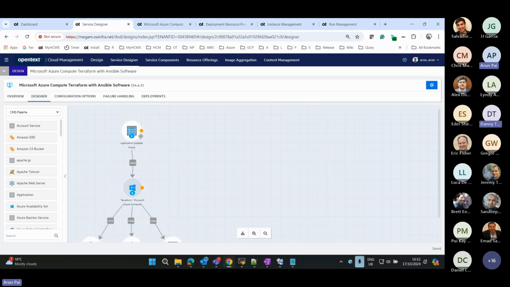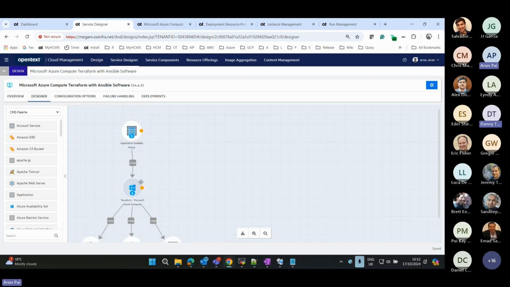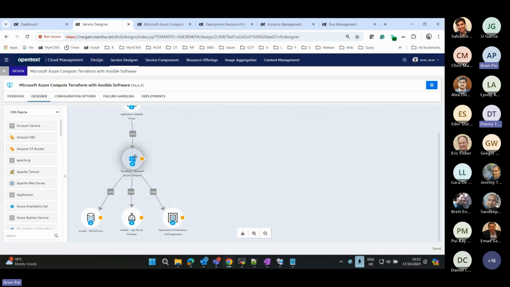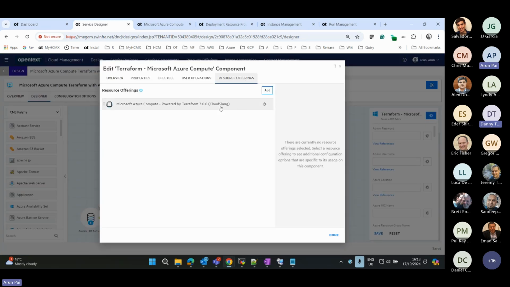So you can see it has a group which you can use for scaling, and then a server underneath, right? So this is a typical server group and server deployment model, which most of us in HMX use. And this is an Azure compute deployment, but this is going to use a special resource offering for Terraform. So this is not going via a direct Azure provider route. It's going to use Terraform in order to deploy the VM on Azure.